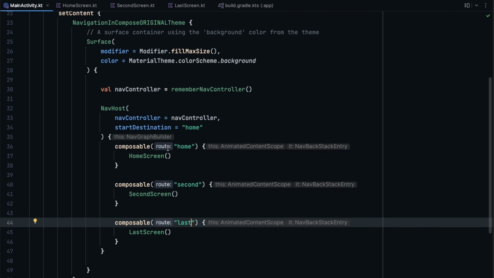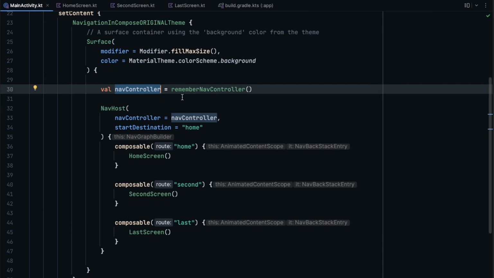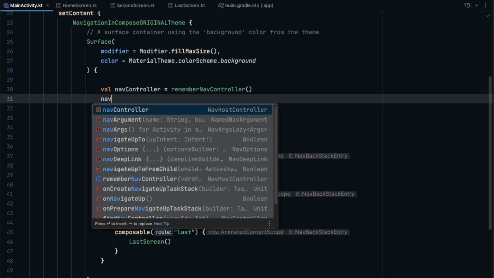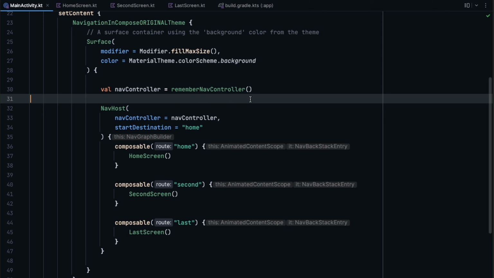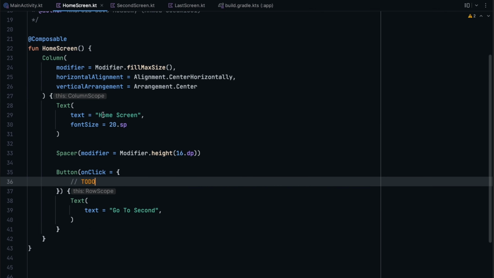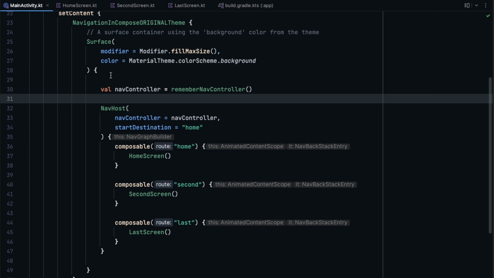So now I can navigate through them using this nav controller. If I, for example, say navController.navigate, I can just do something like this and then navigate to this specific screen that I wrote here with its route. Now we want to navigate when we click on the buttons, so we need to pass this nav controller to the screens so that we can navigate from there.